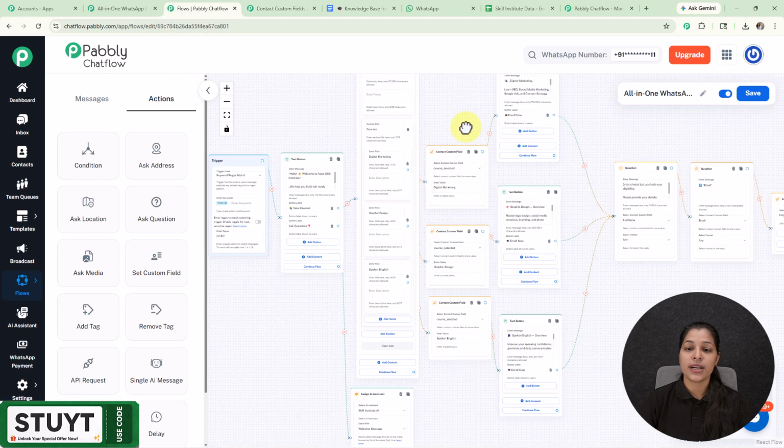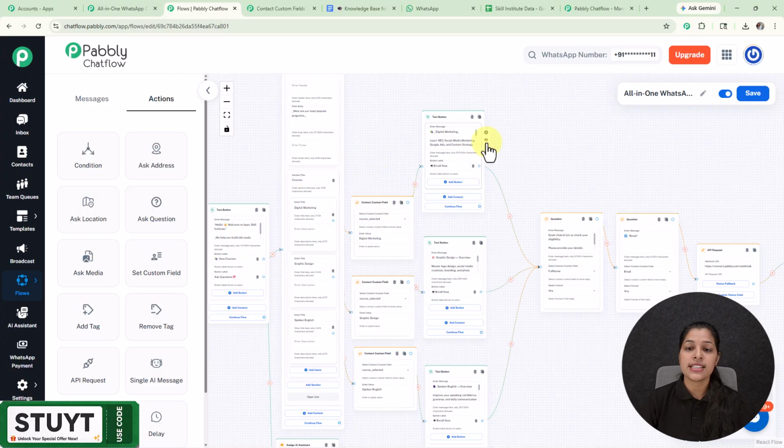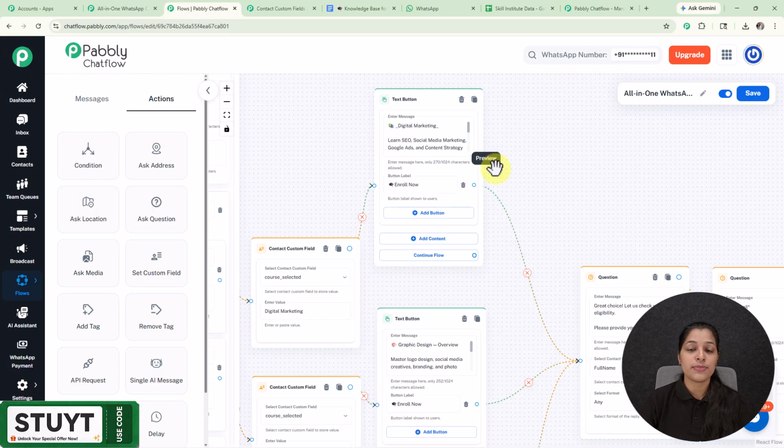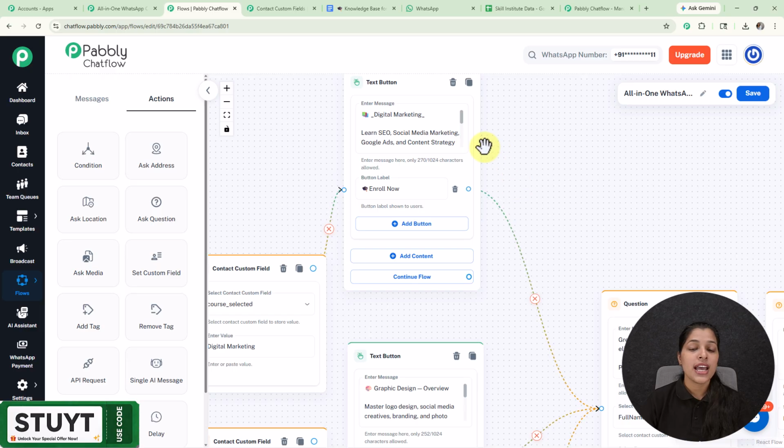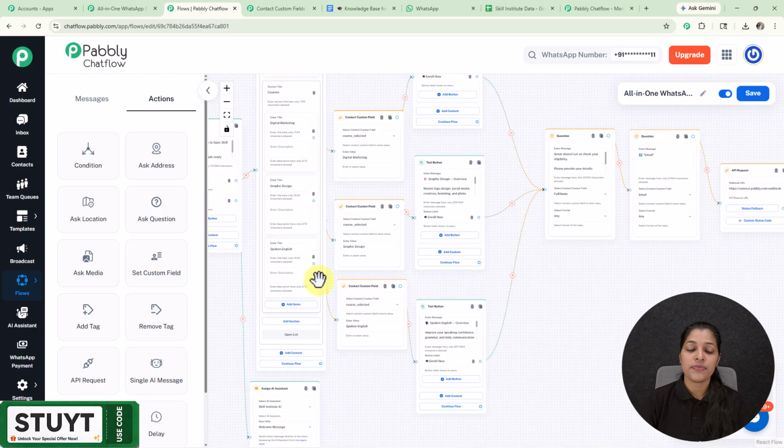And afterwards, if my user selects any of these courses, here I have provided the details of that particular course in this text button node, and I have created this button, that is enroll now, in this particular text button node. And I have done the same for the remaining list items as well.